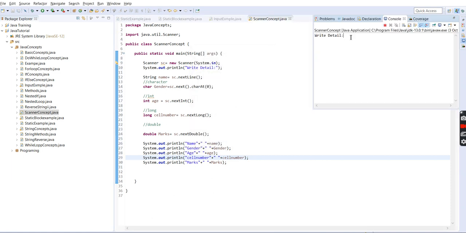So it's asking me to write the details. First one is name, so I'll give John. Then it's asking for the gender character. I'll give M for male. Then age 45, then cell number, then marks 85.56. So when we are entering, it is coming to the next variable.